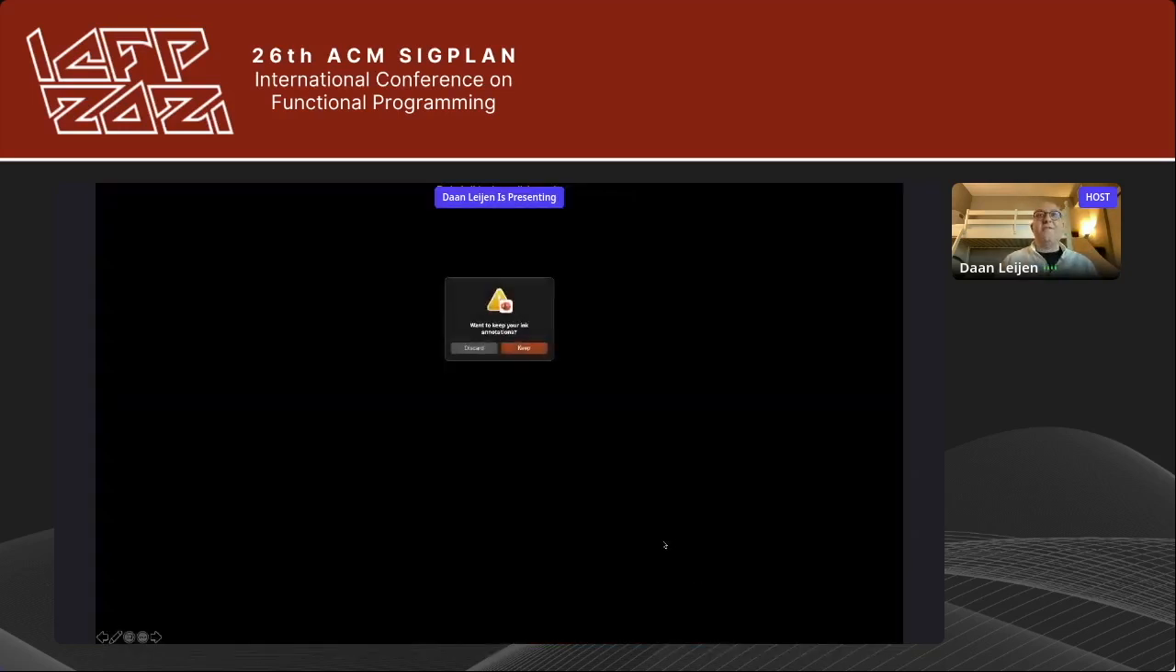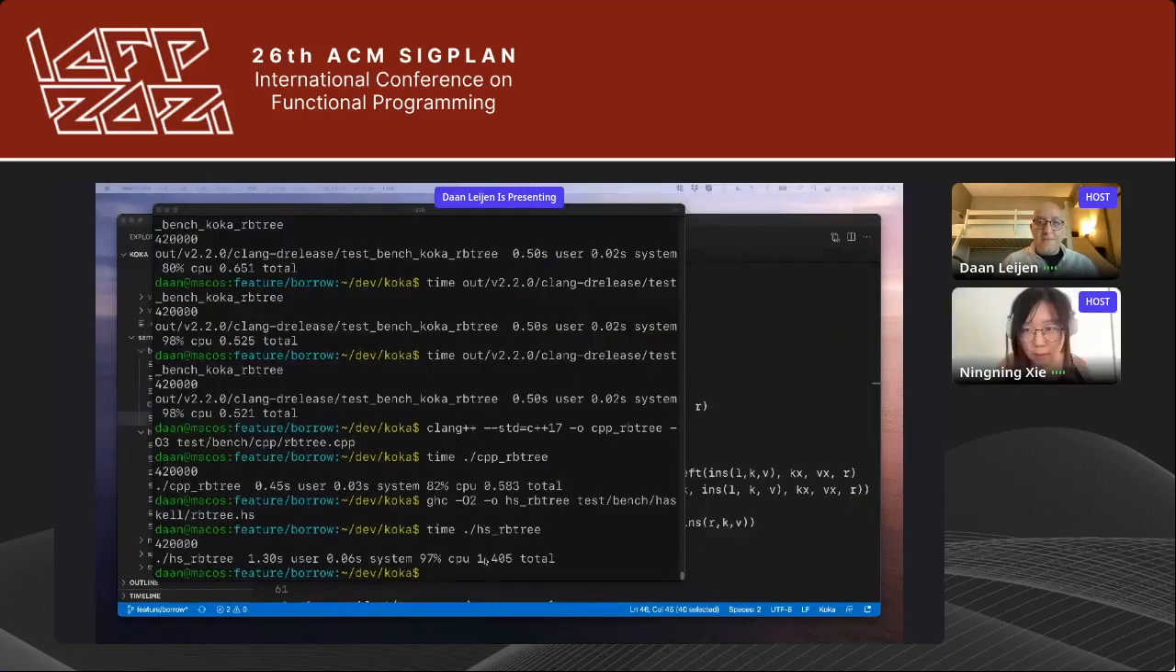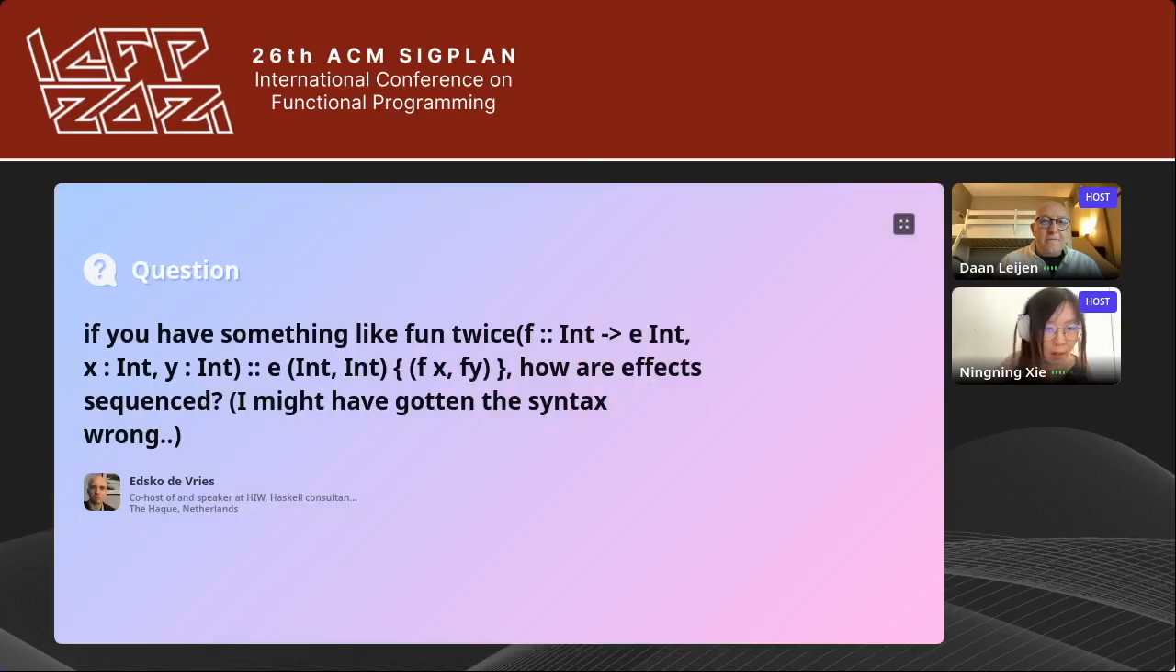All right, great. So now we actually get to the second part. Before we move to the second part, we got one interesting question. Alice asks: if you have something where you have a tuple and you apply an effectful function twice, how are effects sequenced? I need to read. Sorry.